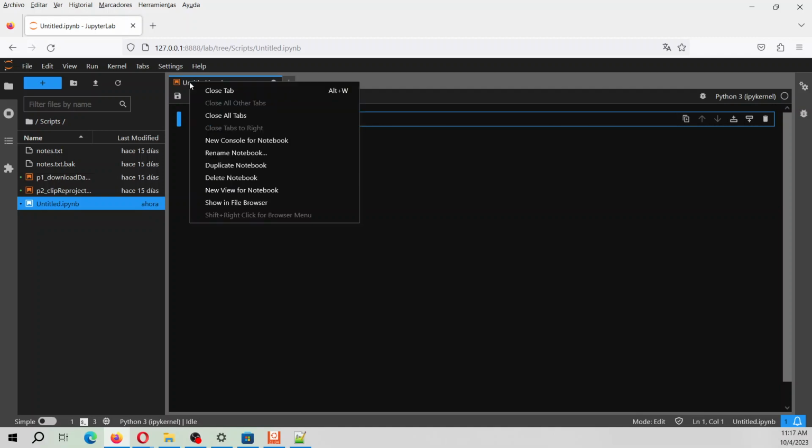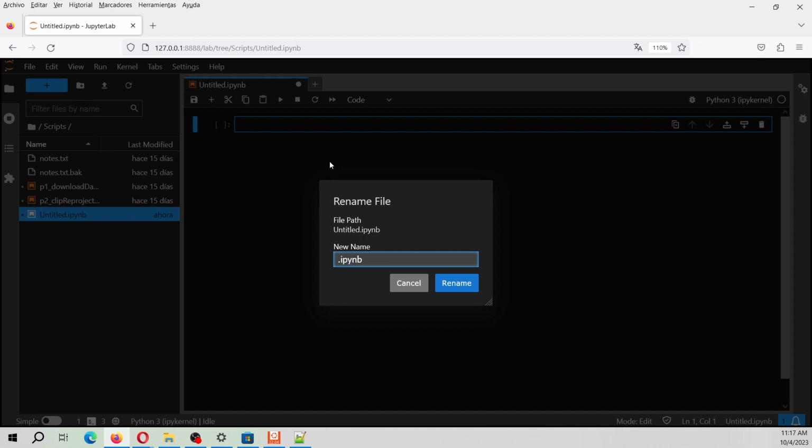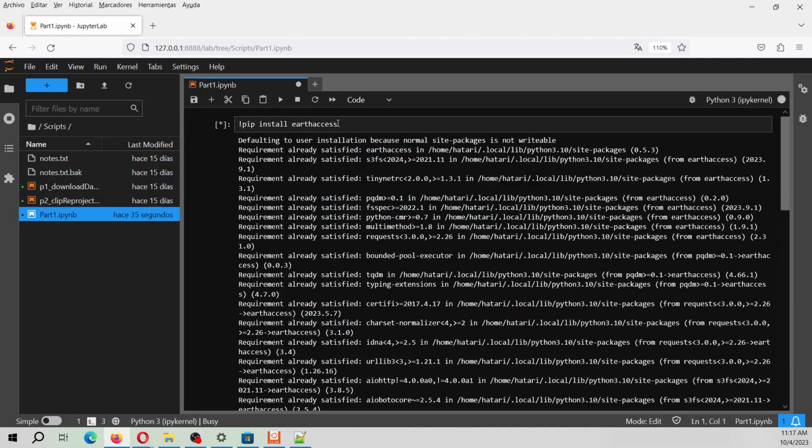We are going to create a new folder called part 1, because there are two parts. The first part downloads the data, and the second part does the clip and reprojection. First we need to install a package with pip install earthaccess. With that we install the library earthaccess, which I have already installed.